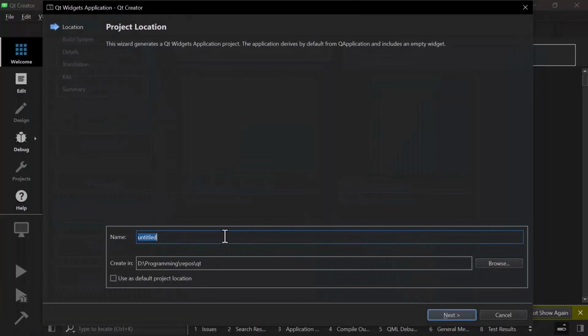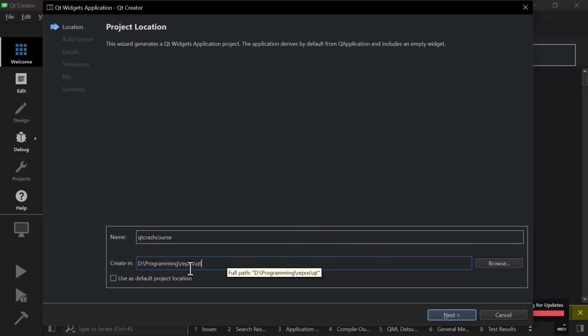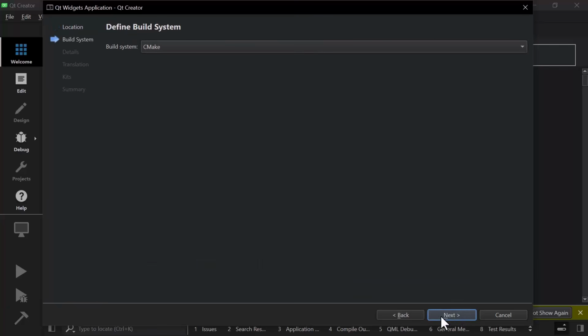So I'm going to type Qt crash course and then you can choose where you want to save your project. I have set up a folder called repos for all of my programming stuff. And then in here, I have a folder called Qt and then I can create the project in there. And next I can click next.